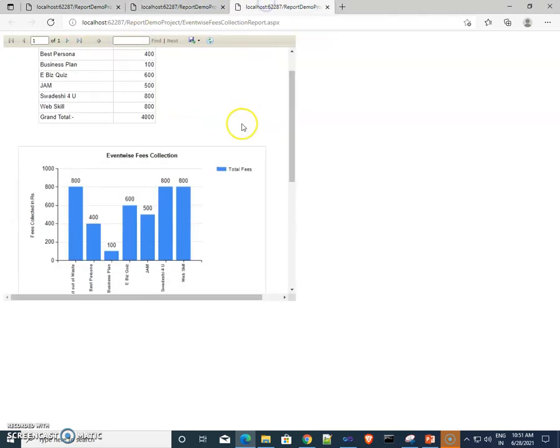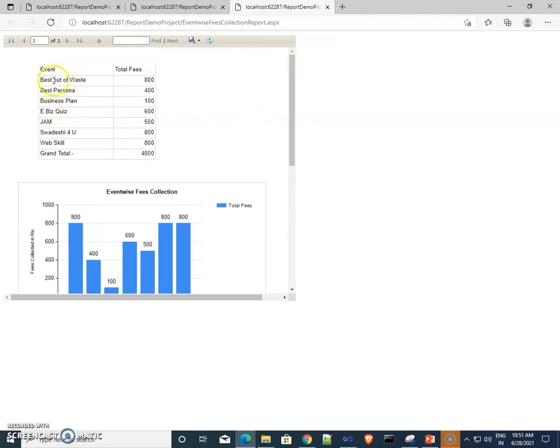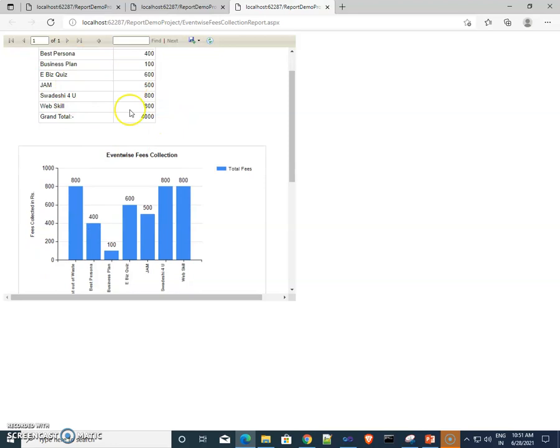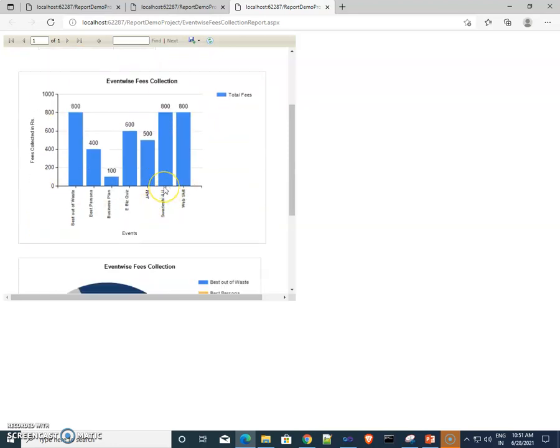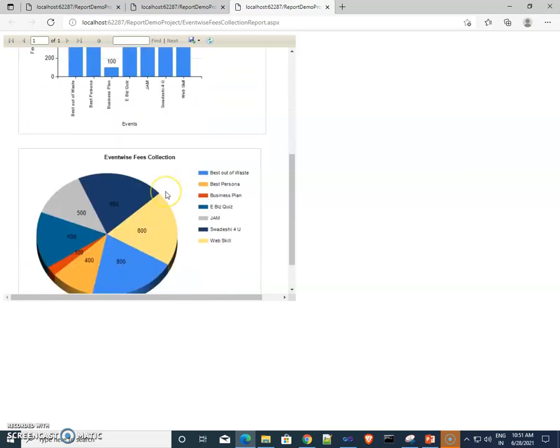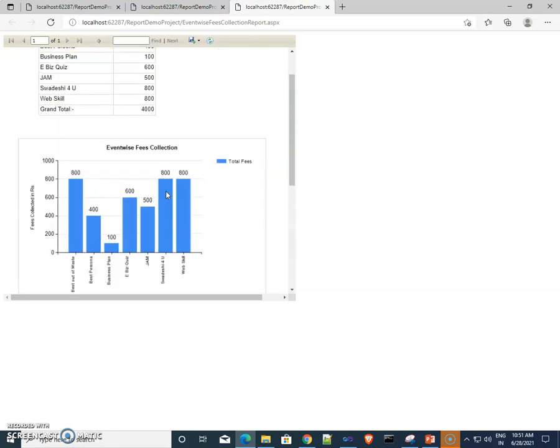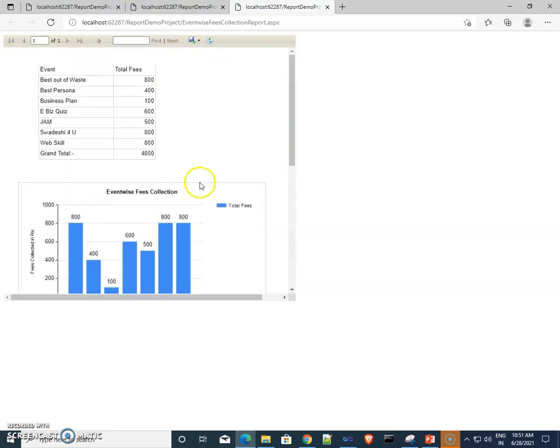Then we saw a summarized report, where this is not a particular team collection; this is the total event collected fees. And from this tabular representation, we saw how we can represent the data graphically, a visual effect we are giving to this report. So in this way, we can create reports in an ASP.NET website.